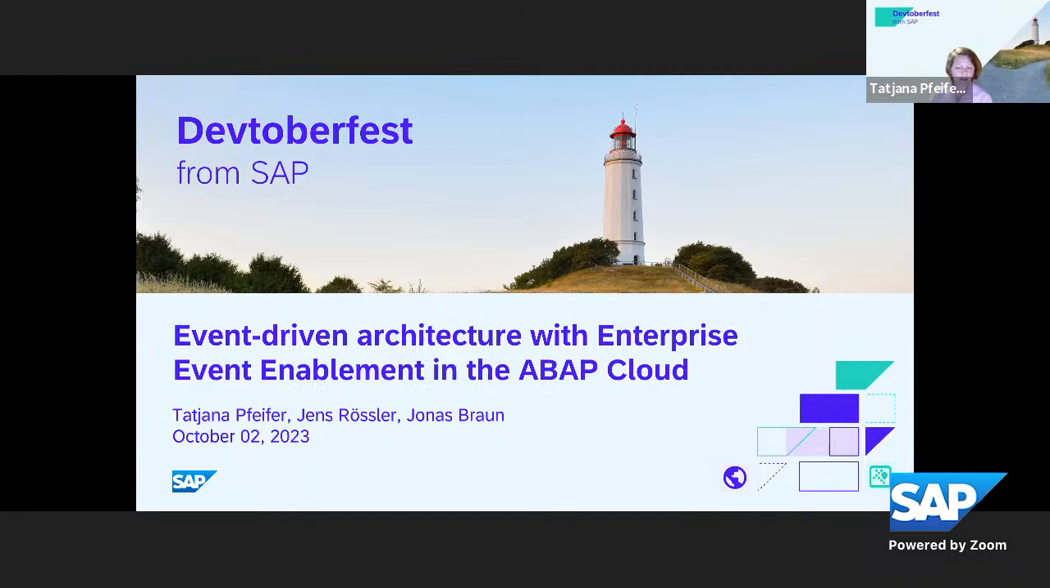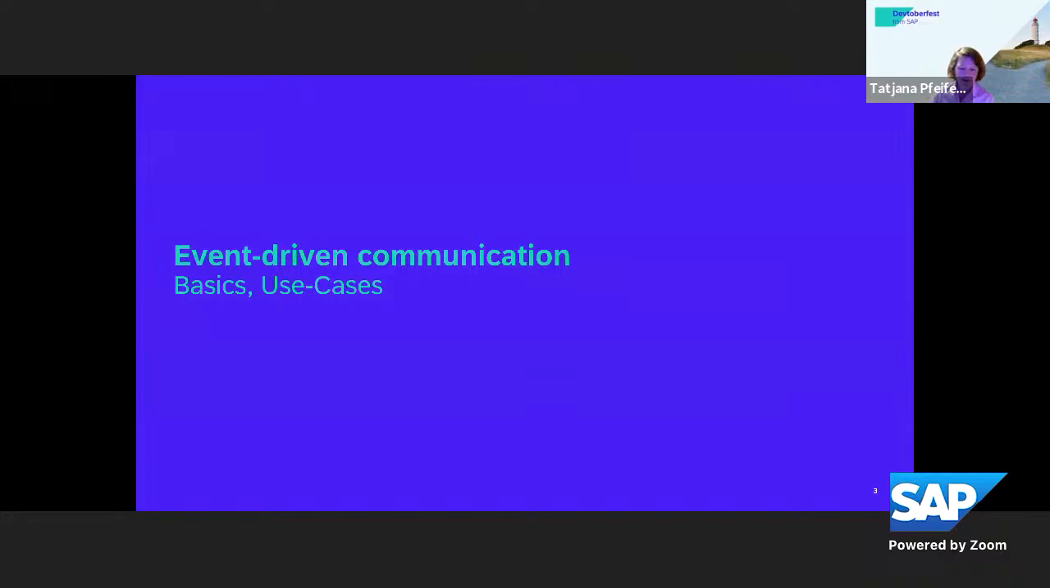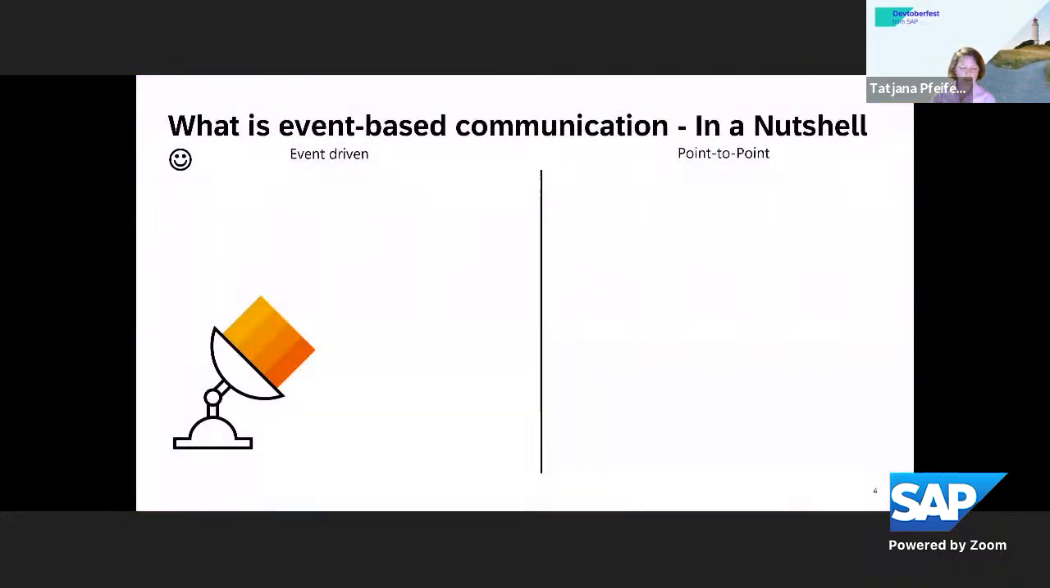We'll also provide a practical perspective with demonstrations on creating event producers in RAP, configuring them, and creating event consumers for productive use. To kick things off, let's explore the difference between event-based communication.